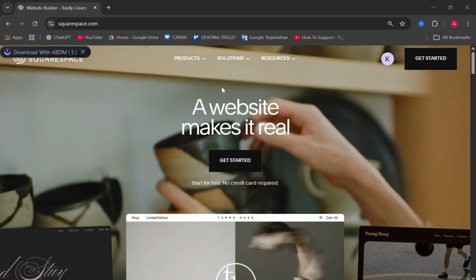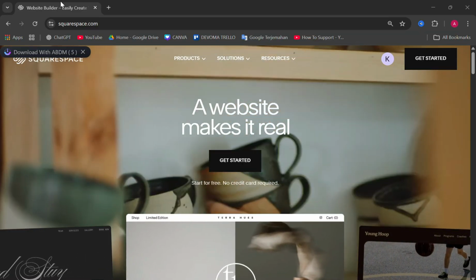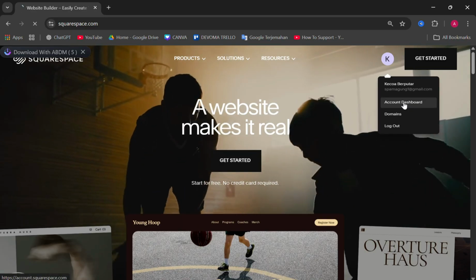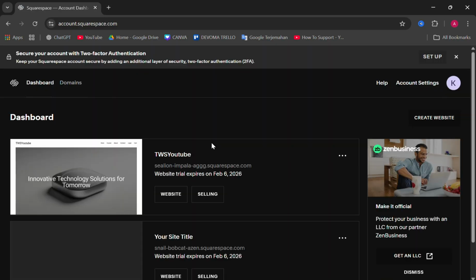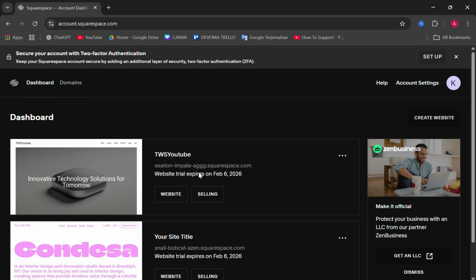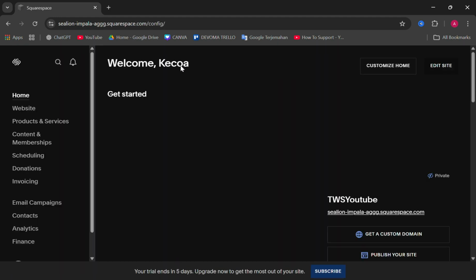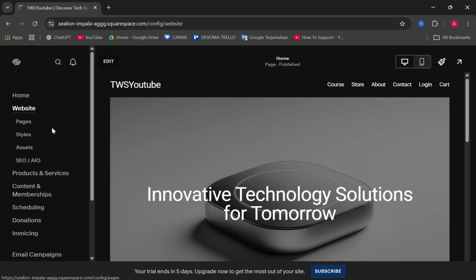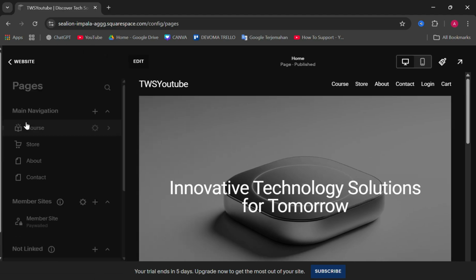So first, you can go to squarespace.com and then log into your account. After that, you can go to account dashboard and then you can choose your website. I'm gonna choose this one, and then you will be in this dashboard. So you can go ahead to the website on the left screen, this one, and then go to pages.